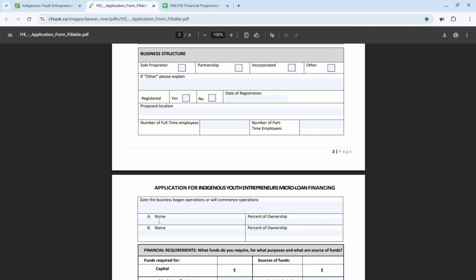Now the next section here is asking for the names of the owners. So A would be the first owner that was filled out at the top of the application. So just put the full name of the owner and then percentage of ownership. So if this is just a sole proprietorship or a corporation with just one owner, then you would put the name of that owner and then 100%.